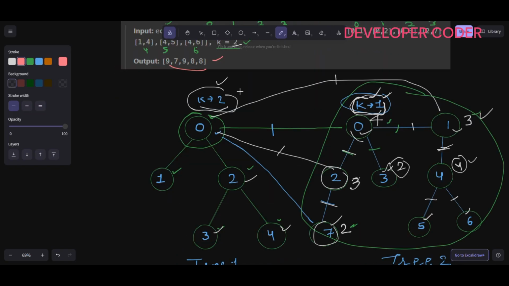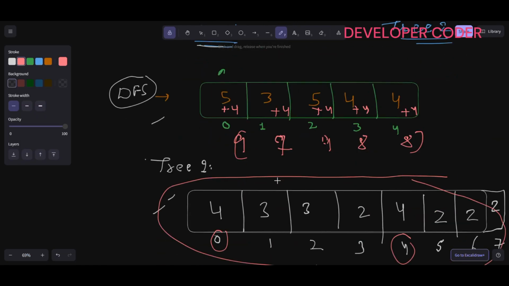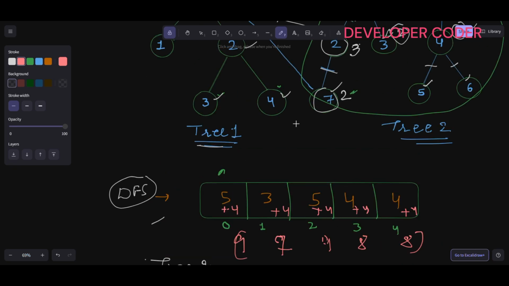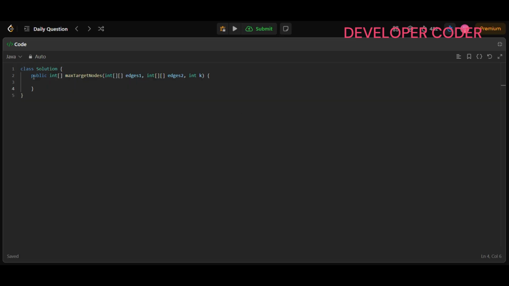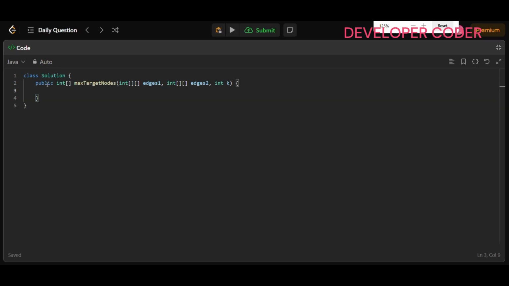Here the important thing is that we are going to implement a DFS with k equal to 2 value, and here we are going to implement the DFS with k equal to 1 value. We are going to pre-calculate all these things, then we are going to choose the max value from here, then just add that value everywhere. And that is going to be your final output. That's it. Now let's write the code for this using DFS first. Let's get started.